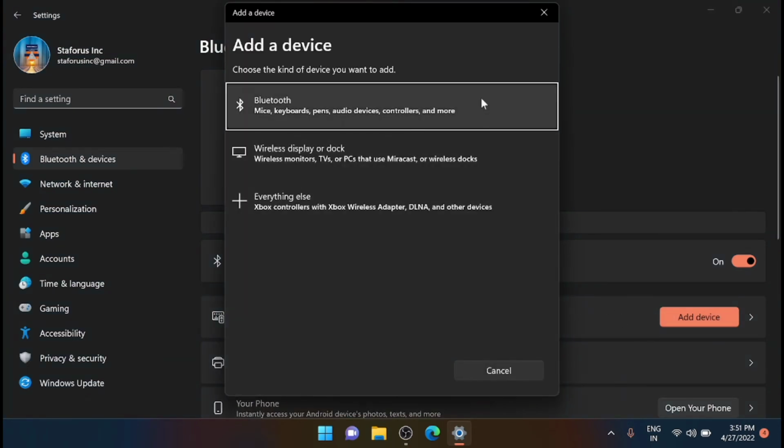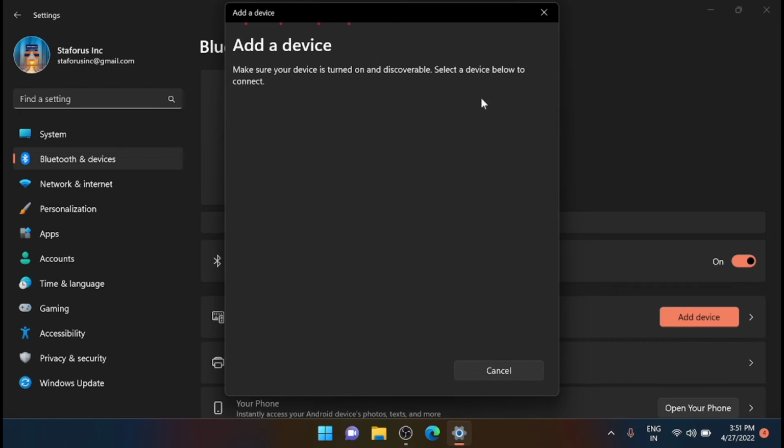Now click the Bluetooth option in the add a device window and choose the device from the list. Now it will start searching for the devices around. So you have to make sure that your device is turned on and is discoverable.